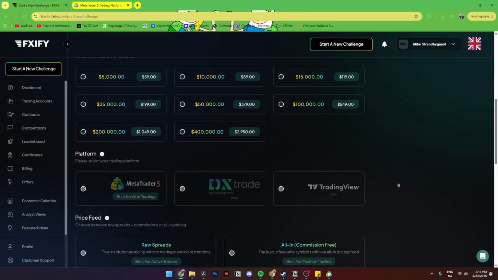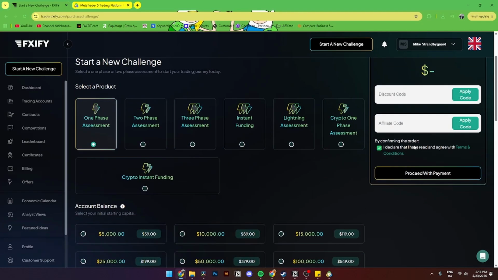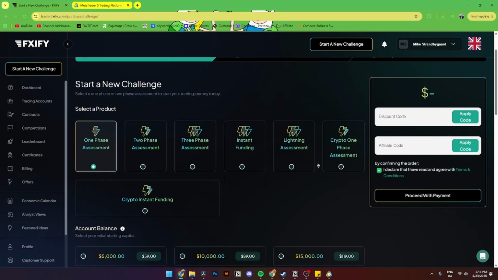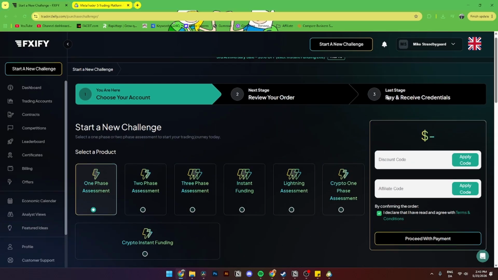From here, you'll simply need to go up again and click I declare and have read and agree with terms and conditions and proceed with payments. And from here, you'll need to review your order and pay and receive your credentials. Now, once you receive your credentials, you'll need to make sure that you have saved these onto your dashboard or somewhere safe, because you will need to paste in these credentials onto Metatrader 5.